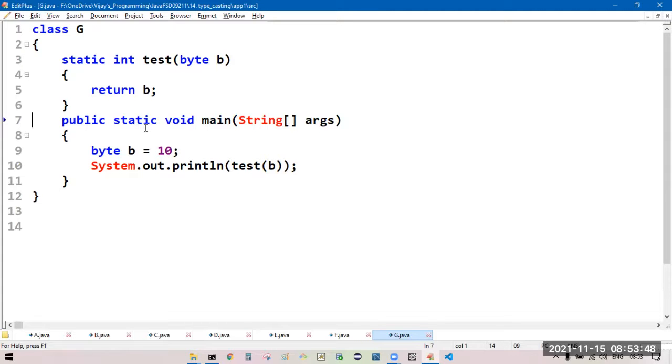Byte b is equal to 10. We are calling test method by supplying byte value. So here supplying is byte value and accepting also byte value argument. Supplying is also byte value, argument also byte value. While returning, what we are returning?